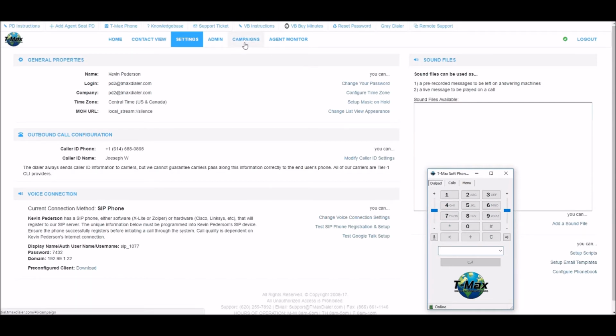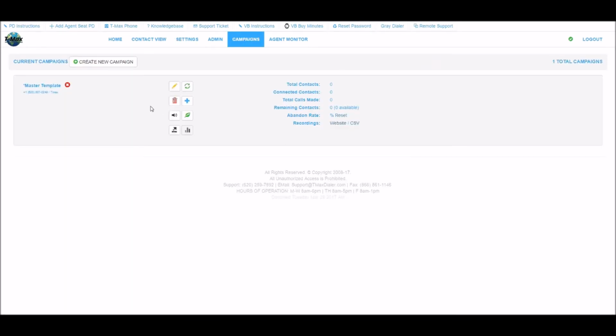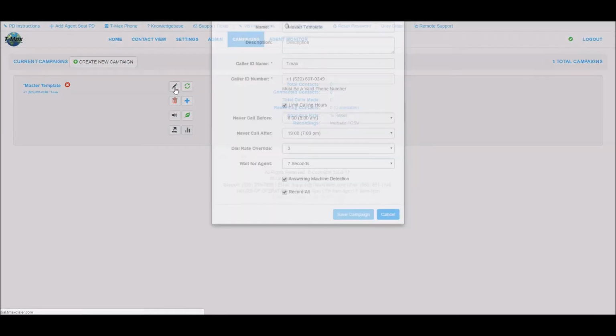Next, come to the Campaigns tab. As you can see, we've already set up the master template here. You'll never load anything into this. This is a placeholder for settings only. But let's go ahead and check those settings. Click the yellow pencil icon right here to the top left.